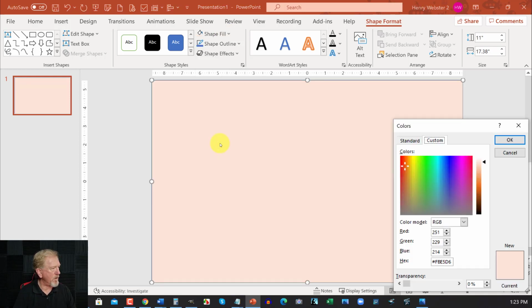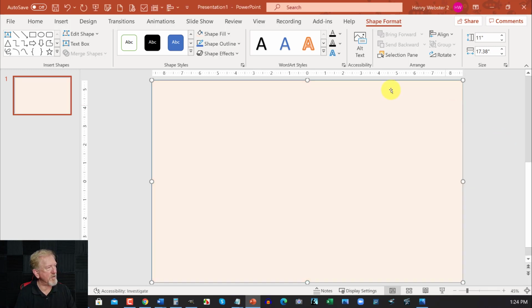We click on that. Now I'm going to go over here and lighten this up quite a bit, just so it's a little bit of an off-white color. There we are. Hit OK, and as you can see, it has changed the color of the actual page, and that's exactly what we want to do.